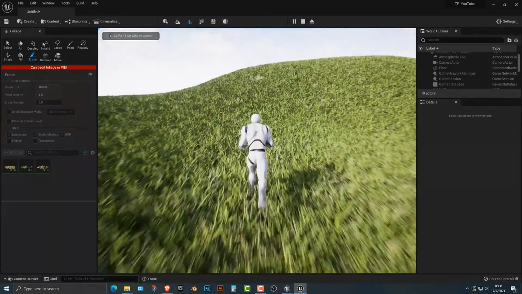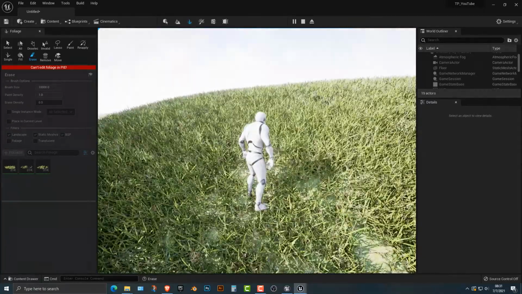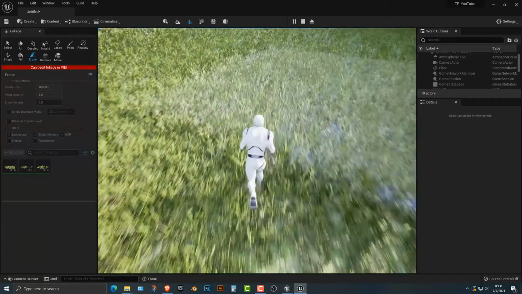Now, this is, of course, really basic, and if you're making a game, you probably should add in a lot more variation. But nevertheless, you can see that this does look pretty good, you know, for a quick 5-minute tutorial.